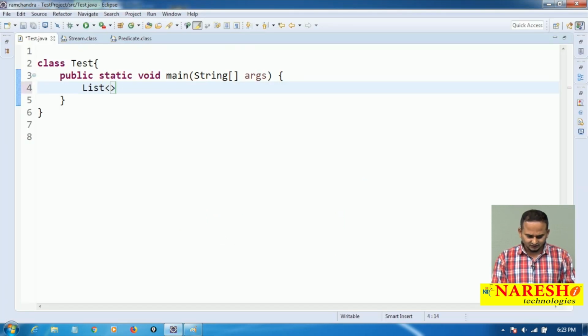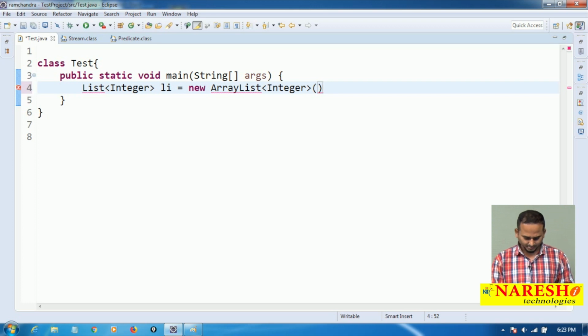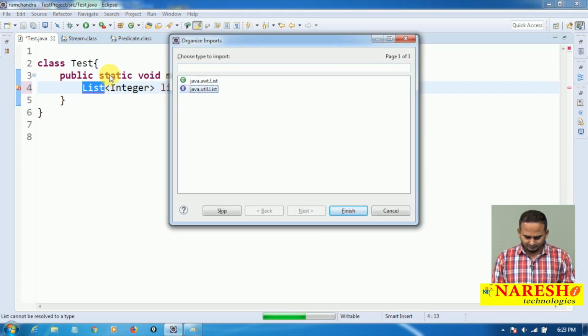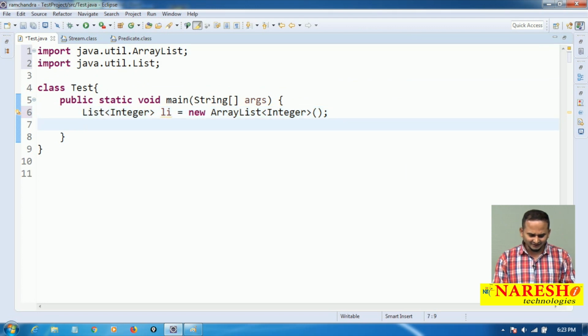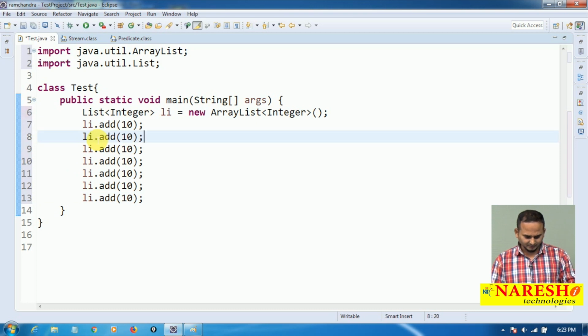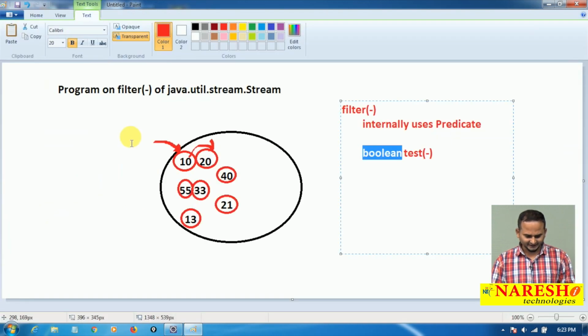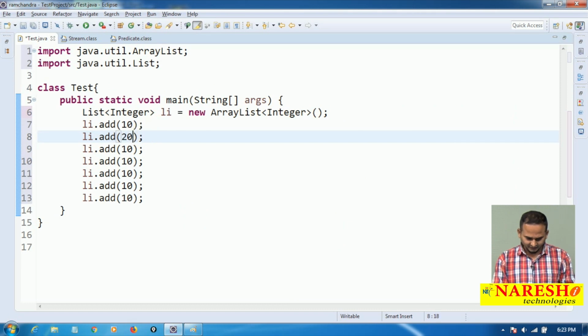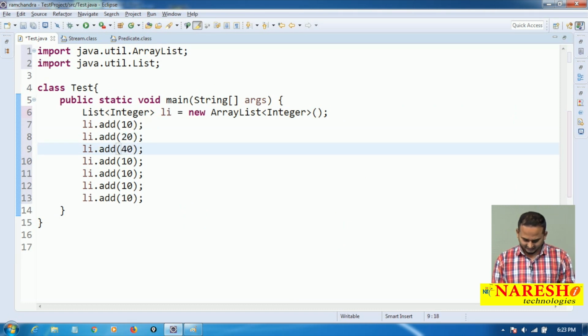There is one object, a list, which is going to hold integer objects. Now new ArrayList of integer objects. I am taking java.util.ArrayList. Now I am adding some elements like al.add(10), and so on. Like this I am adding some objects. According to the diagram I took 10, 20, 40, and so on.